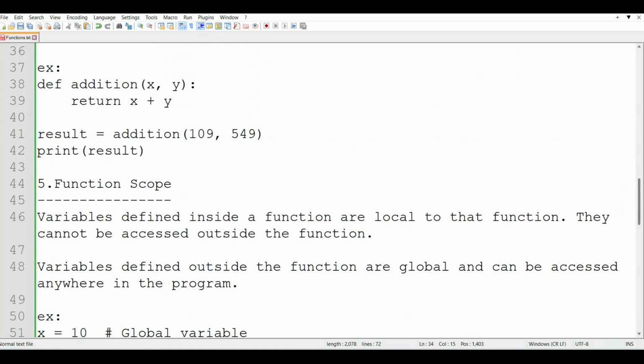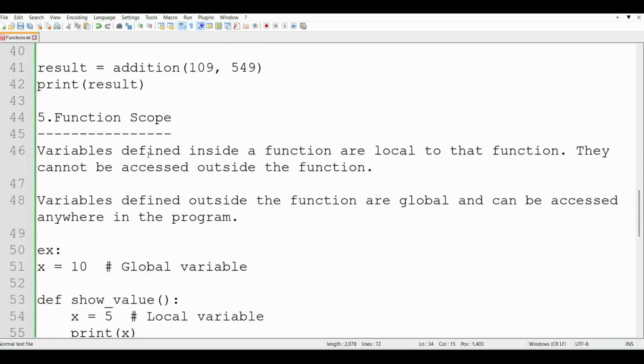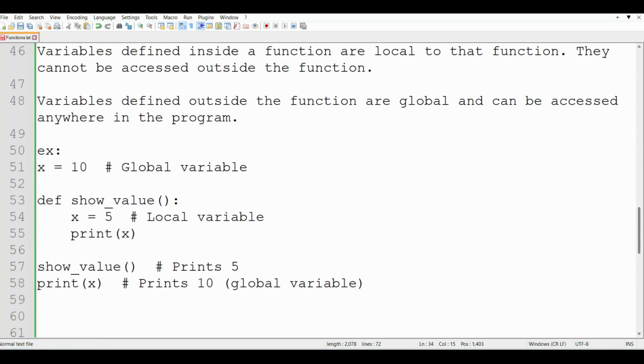Now we'll see function scope. Variables defined inside a function are local to that function. They cannot be accessed outside the function. Variables defined outside the function are global and can be accessed anywhere in the program. Example, we'll see here x is equal to 10. This is a global variable. It is not inside the function. Here is the function show value definition. Inside the function we have x is equal to 5. This is a local variable to this function.